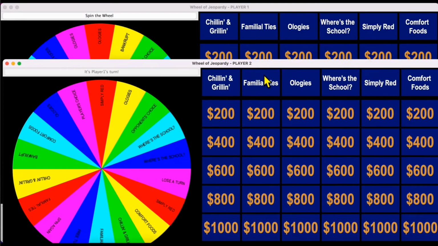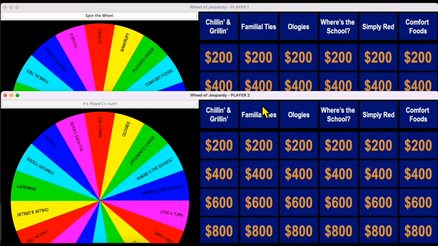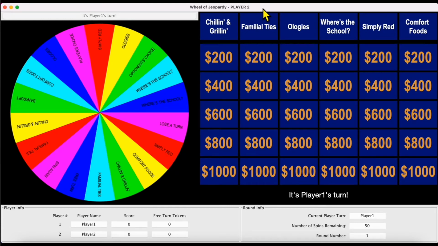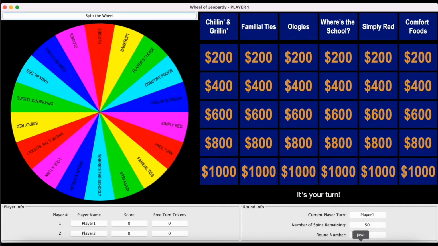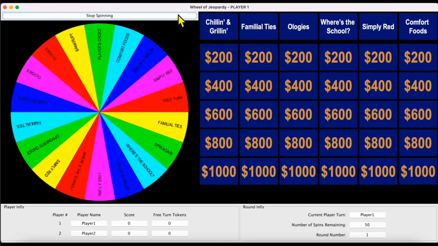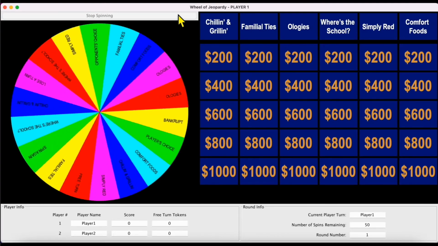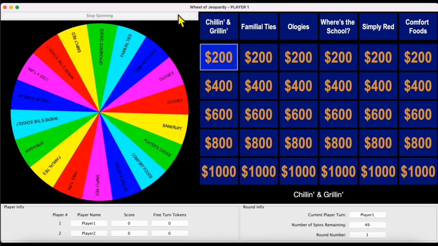As you can see, there is a separate client window for player 1 and a separate client window for player 2. The spin button on the client window for player 2 is disabled because it is currently player 1's turn. Switching to the client window for player 1, we can see that the spin button is enabled. The player can spin the wheel to take their turn. The round info panel is updated with the number of spins remaining in the round.